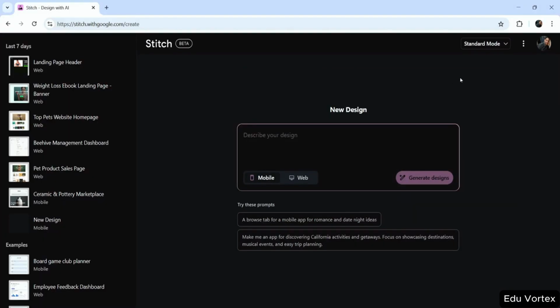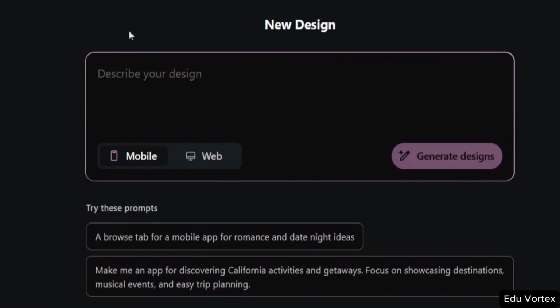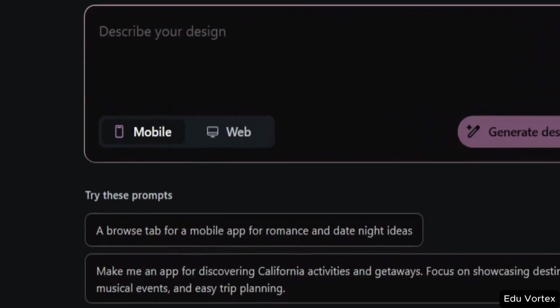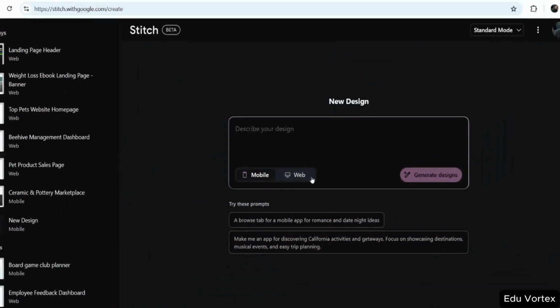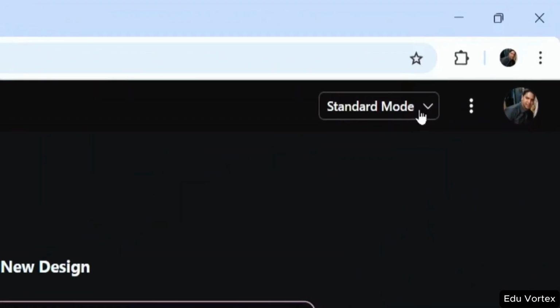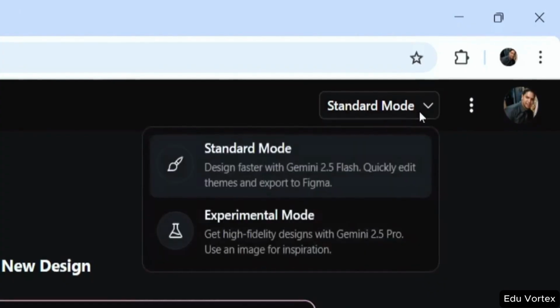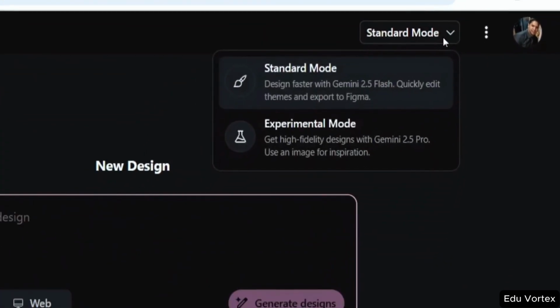After logging in, right here on the page, we can already see a text box where we can write our prompts and also select whether we want to create a mobile or web application. Up here at the top, we have the Design Creation module. Currently, Google Stick offers two creation modes: the Standard mode and the Experimental mode.